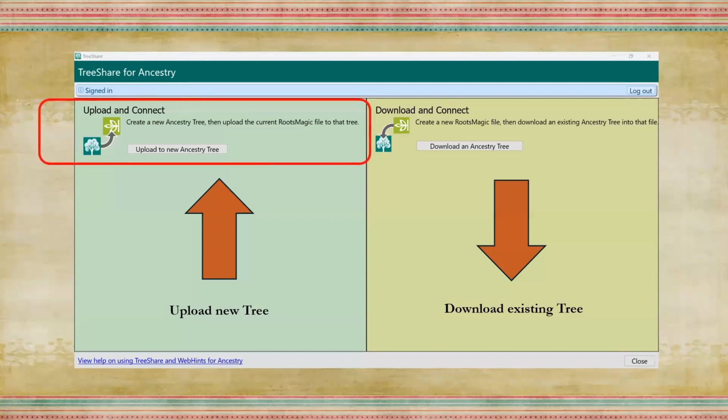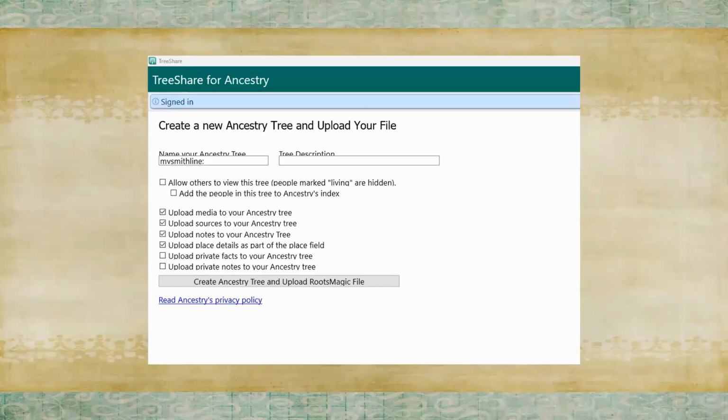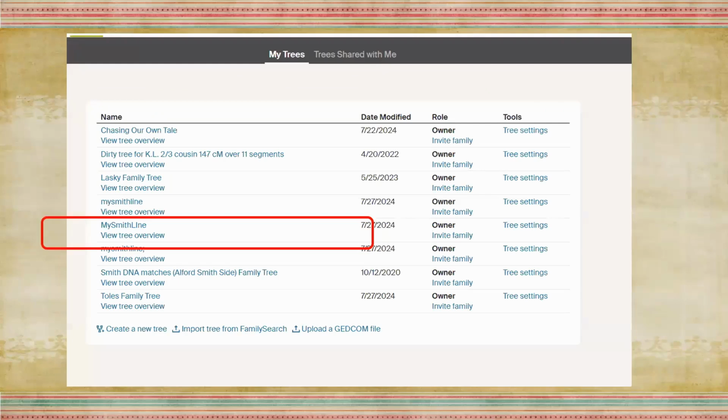So we're going to go ahead and choose the upload and connect first. And it will bring up another window that allows us to title what we want the tree on Ancestry to be called. And I'll title it My Smith Line. And once we've hit the download, once it gets finished processing on Ancestry, we can see that it's just uploaded as one of your normal trees.